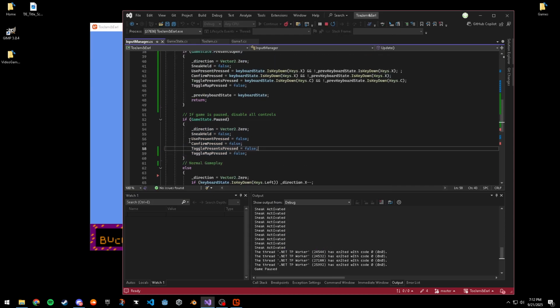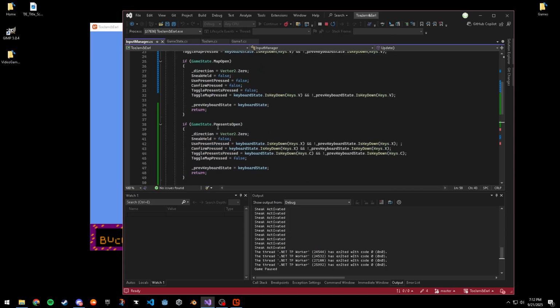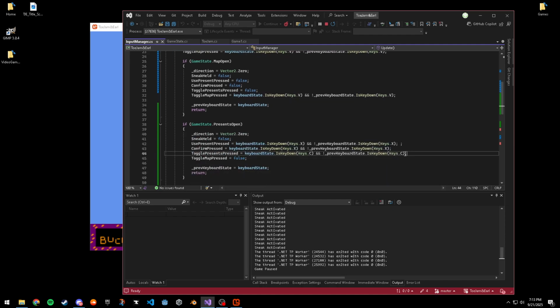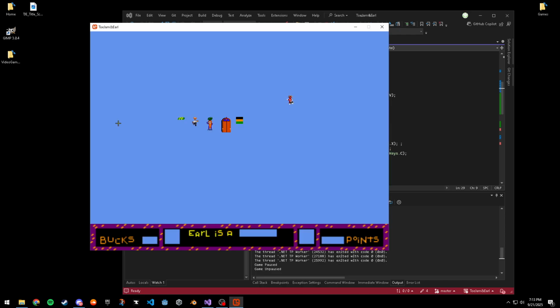And that goes for any of the other toggles that I have, such as presence and map. So only their respective keys work. Like for map, nothing works except the pause press, the pausing of the actual game. That's always globally enabled. And for the presence, you can confirm your selection and use a presence. But as you see, you can't do that in maps. So let's unpause the game.